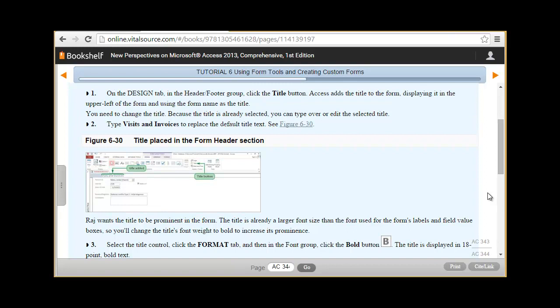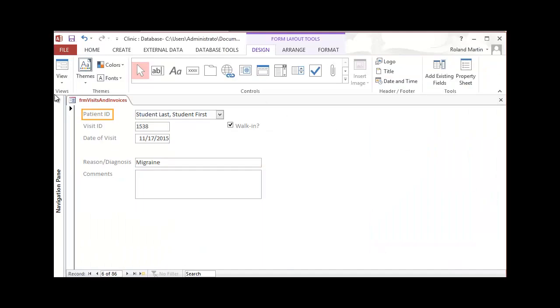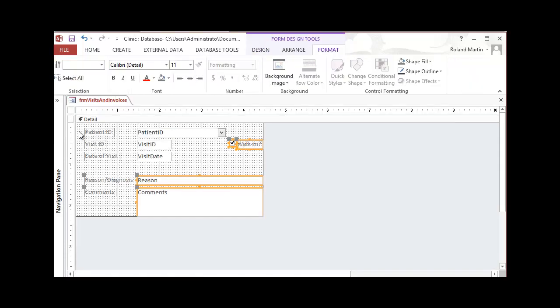And we'll get back into design view in our database and complete the steps to add our title. We will get out of layout view now and switch to design view. Actually, let's go ahead and go back into our layout view. Sorry about that.